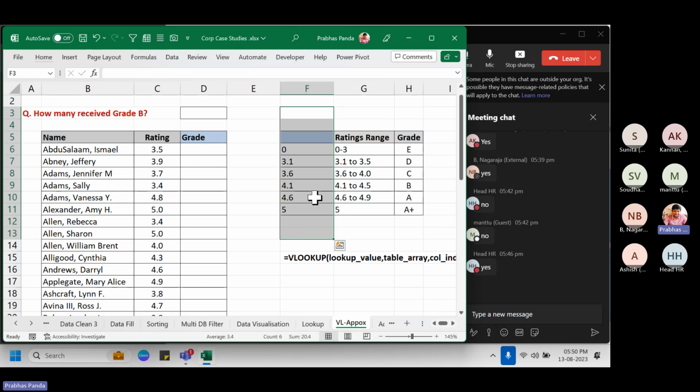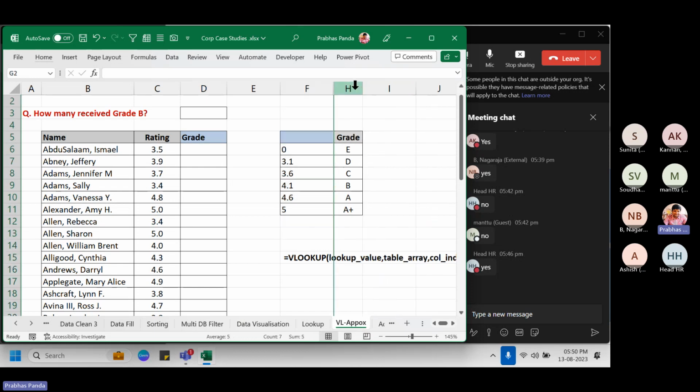What is the relevance of this matrix? If I go and hide this column, what does it mean? See, if somebody scores 0, I will give grade E, no doubt. If somebody scores 3.1, I will give D. What if somebody scores more than 0 but less than 3.1? What should be the grade? E. Should be E only, right? But it is nowhere matching. If you look at the data criteria, is it matching anywhere? No, it's falling in a range.